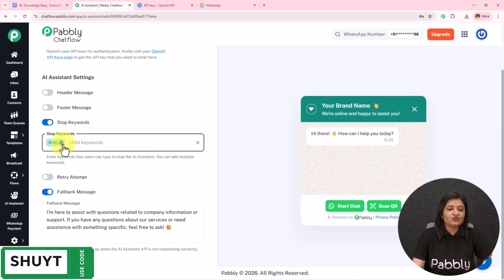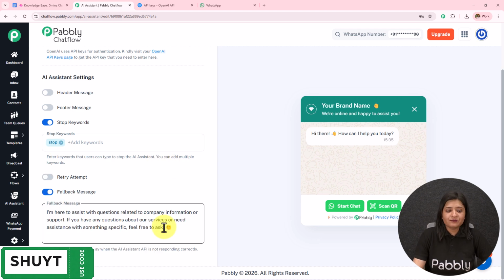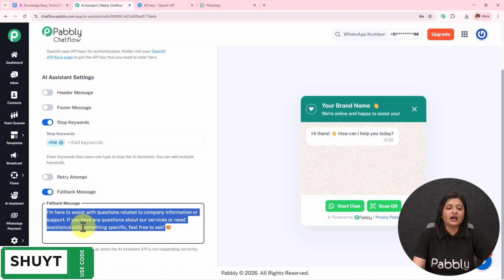Then we have this retry attempt. If you want to give the AI agent a retry attempt when it fails to respond to the query, this is the retry attempt, and the valid range is 1 to 10. Then we have this fallback message: I am here to assist with questions related to company information or support. If you have any other question or need assistance with something specific, feel free to ask. Now here I have provided this fallback message, but it is not necessary that you enter this one only. You have to enter according to your requirement.